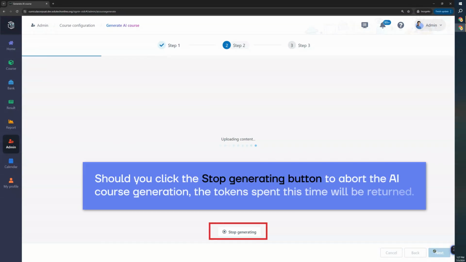Should you click the Stop Generating button to abort the AI course generation, the token spent this time will be returned.